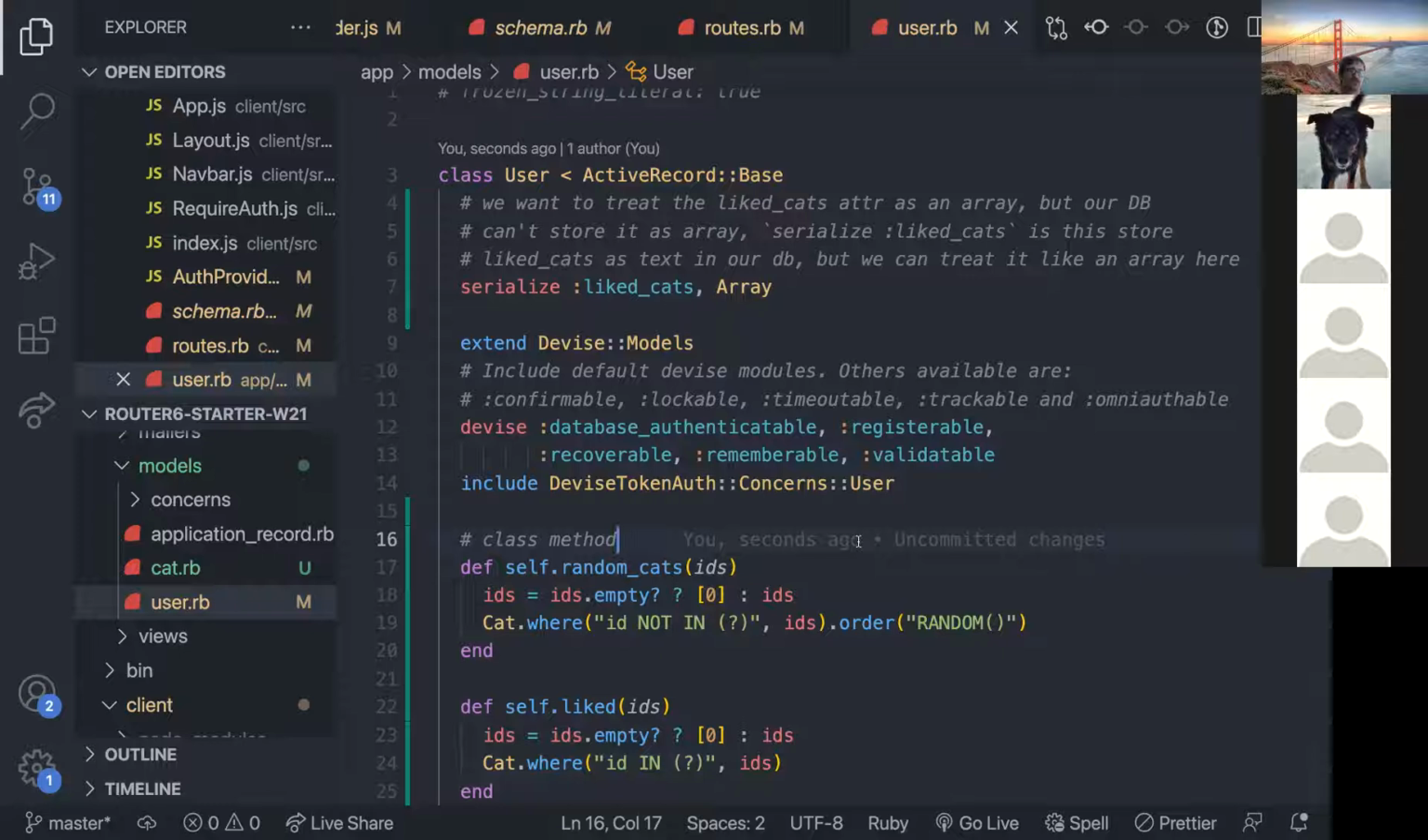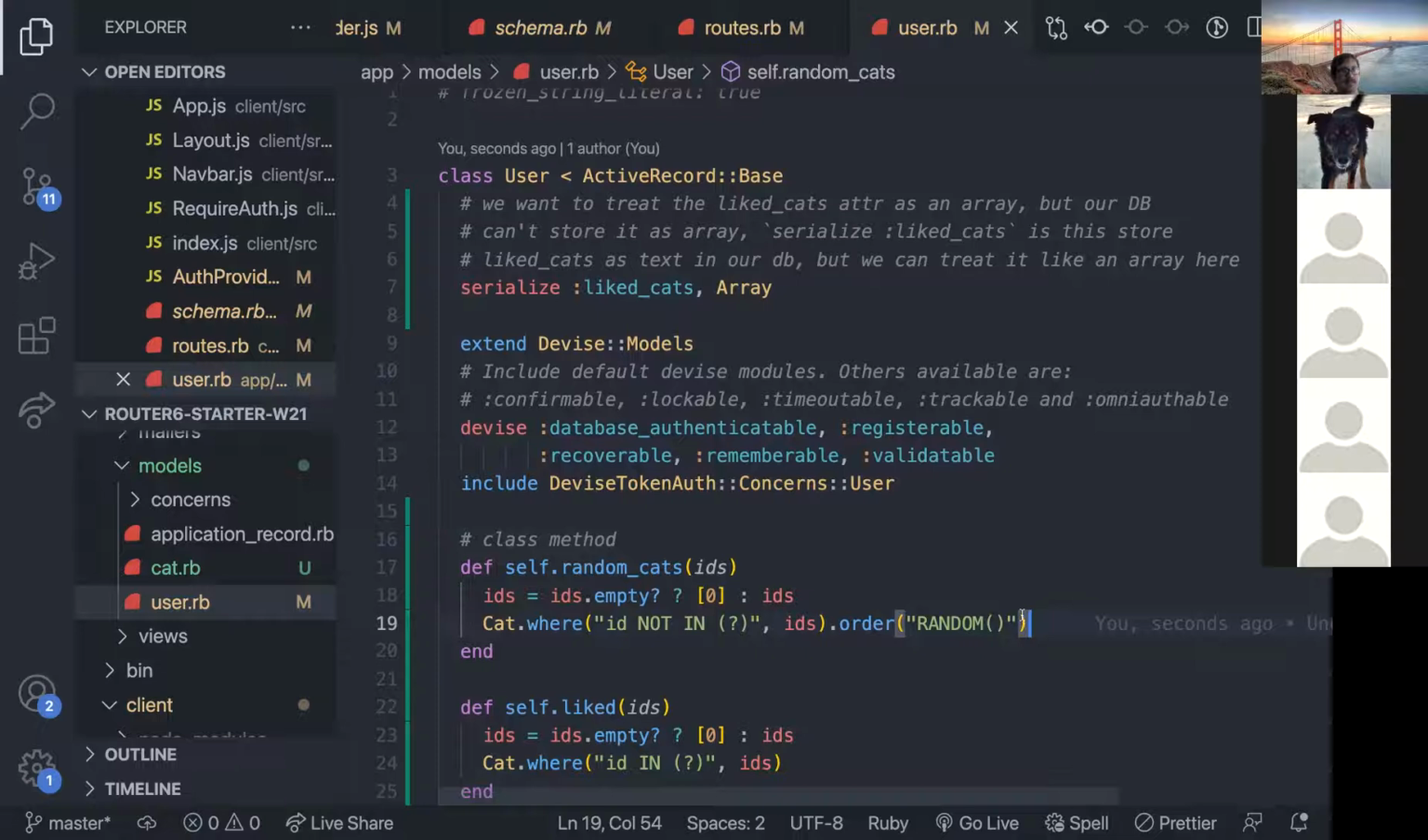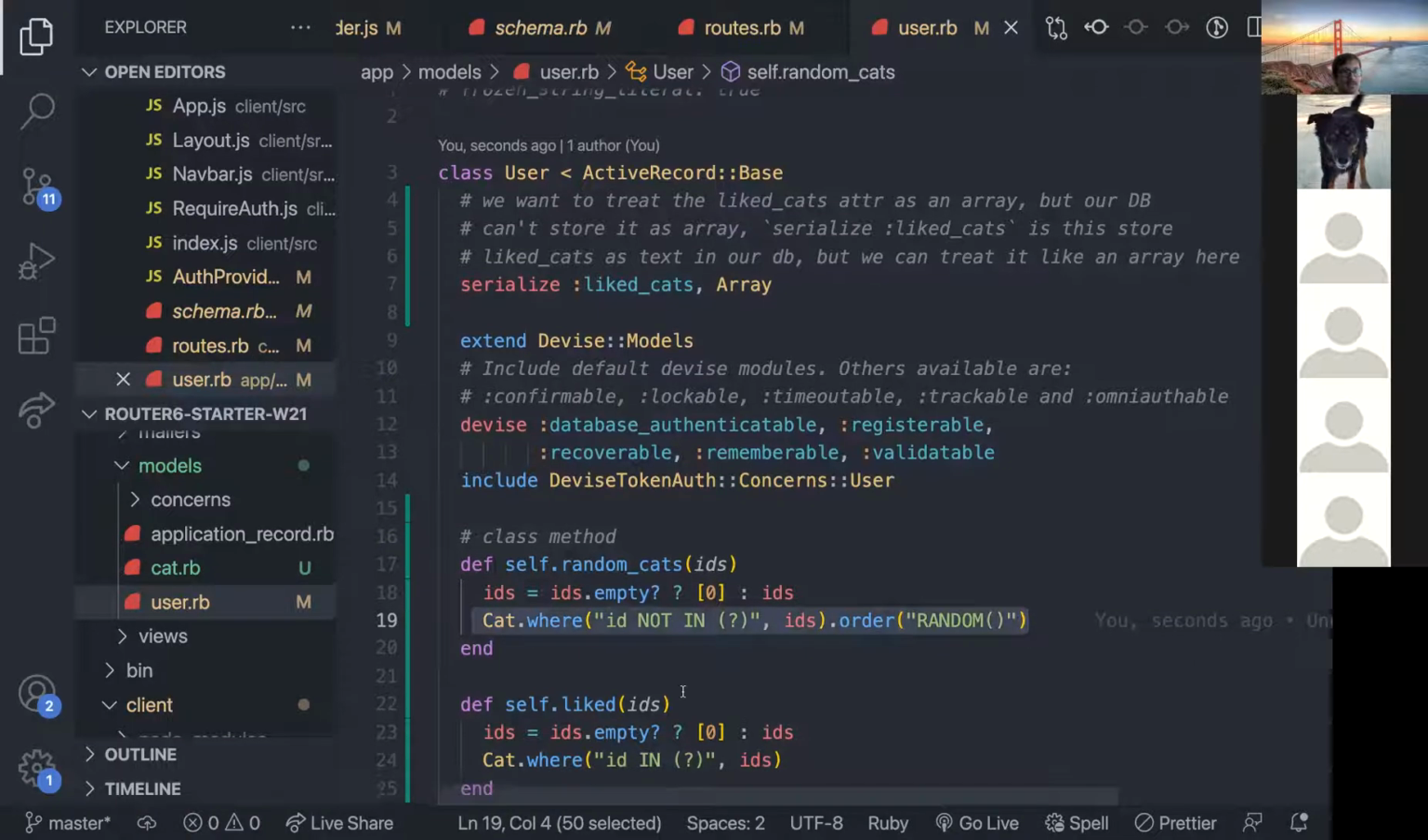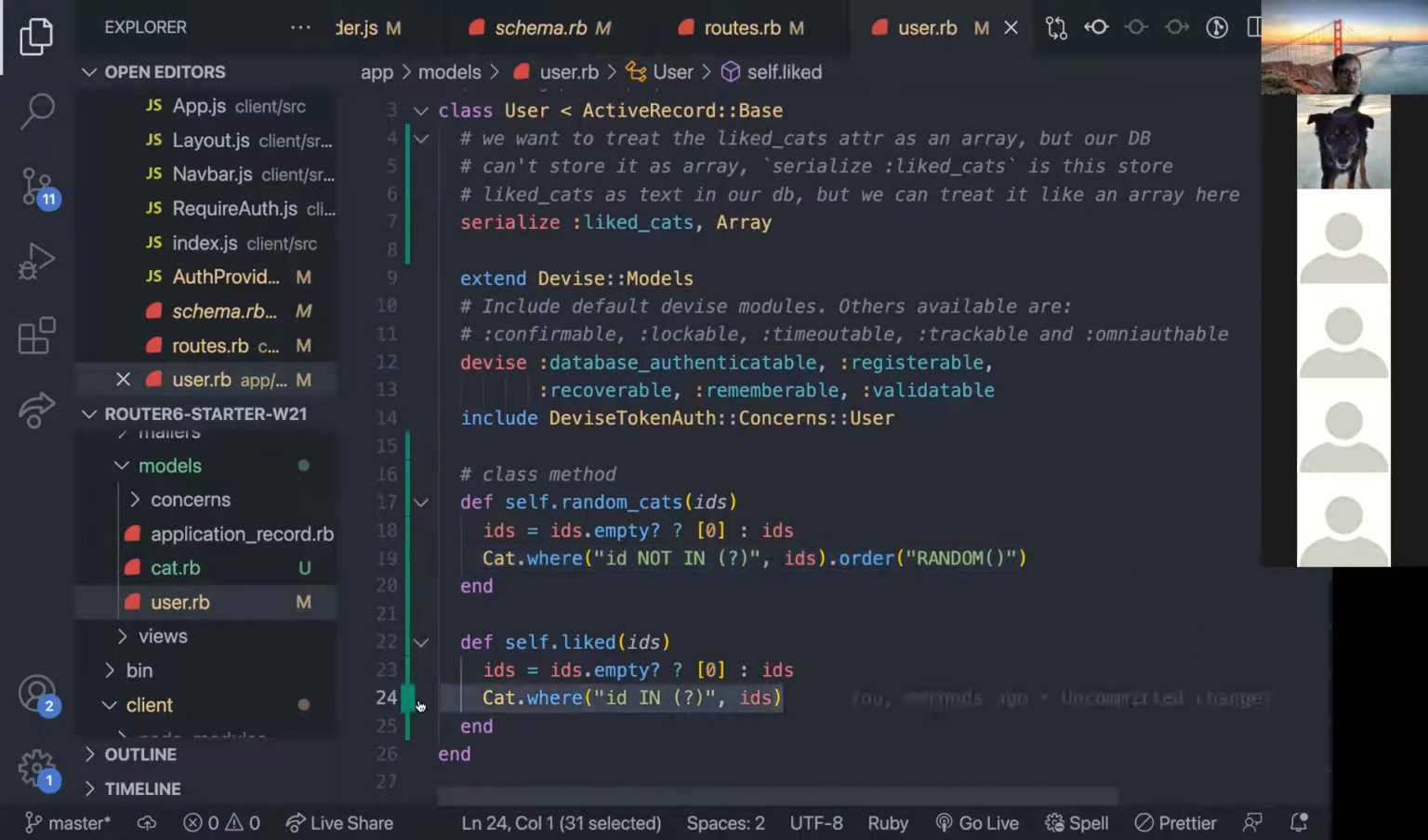So my user is going to be able to keep track of this array of liked cats, which is just going to be some IDs. And then now we can get all the cats that it doesn't like and all the cats that it does like. I mean, I should maybe just call this unliked cats. That's a little more clear.